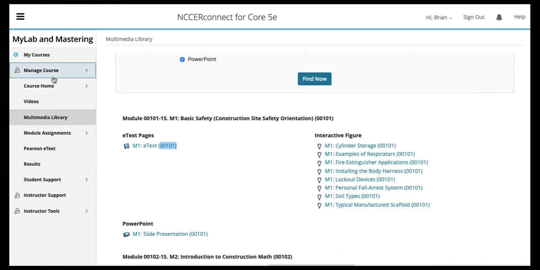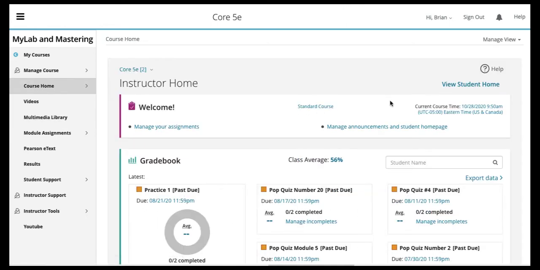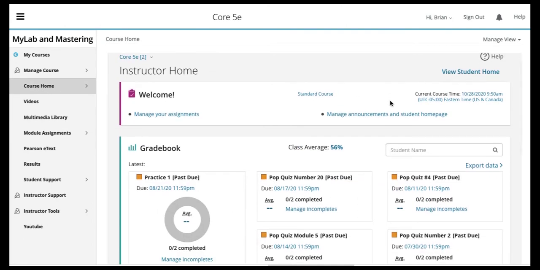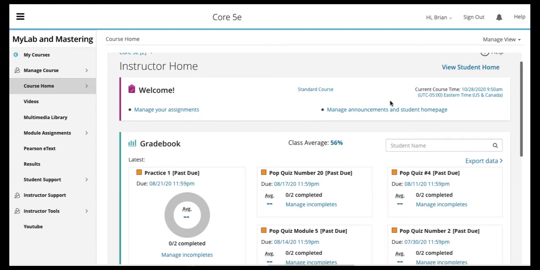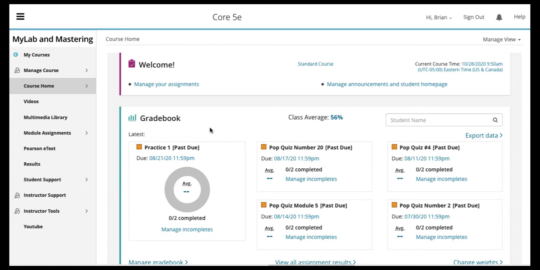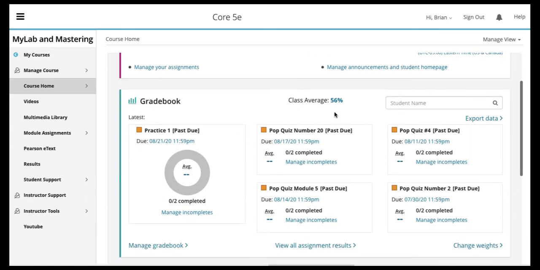Okay, now I'm going to jump over to a course where I have some students logged in so you can see a better view of the gradebook. So here you can see we're in another class where I do have some mock students put into here that I've taken a few concept checks and quizzes. So here you can see my gradebook, like I showed you before, is now populated. I have a class average of a 56.